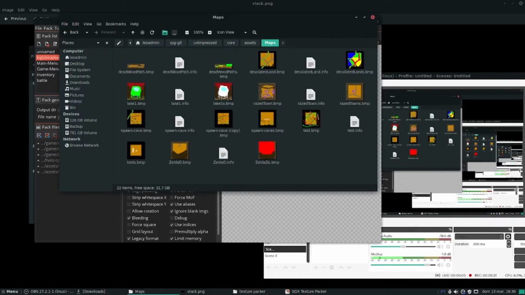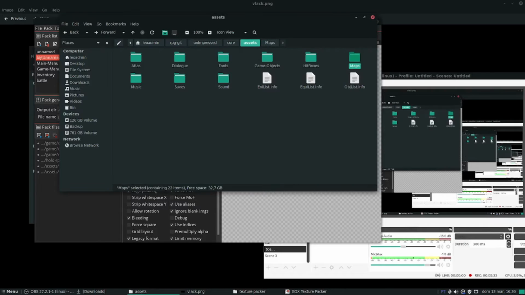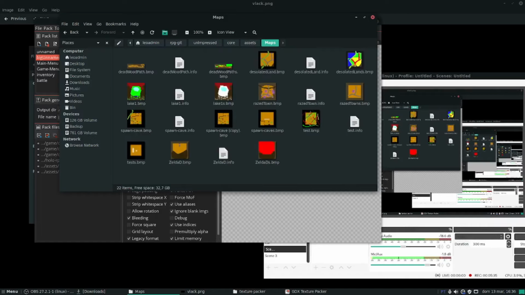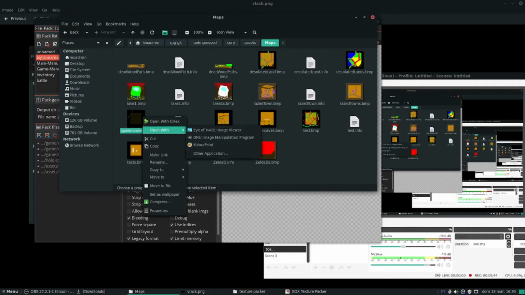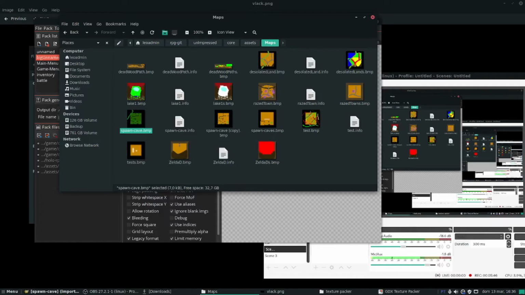So let's go into map editing before we get into file editing. Each tile, let's grab a reasonably simple map, your spawn cave, for example. It should open up in GIMP. Here it is. Uh-oh. What did you do? Give me a second. Worry not. Censorship.